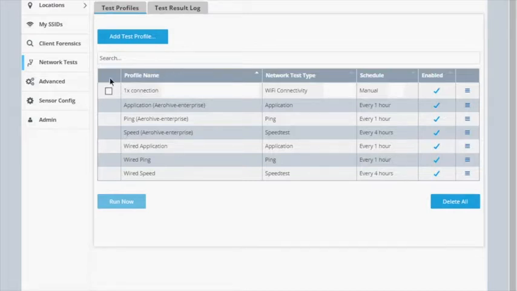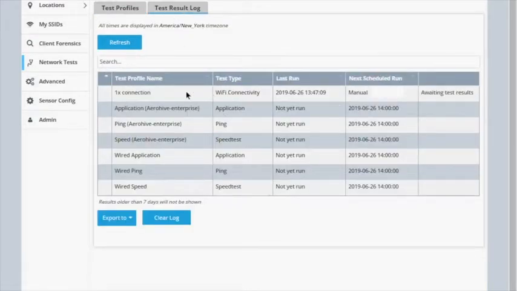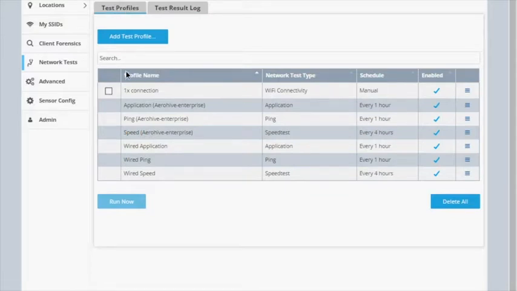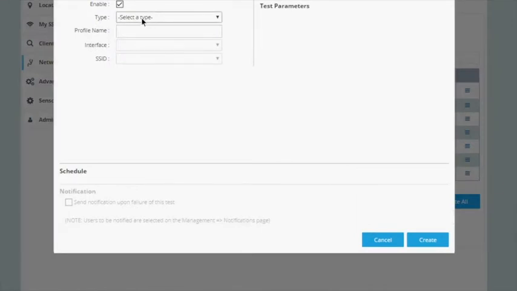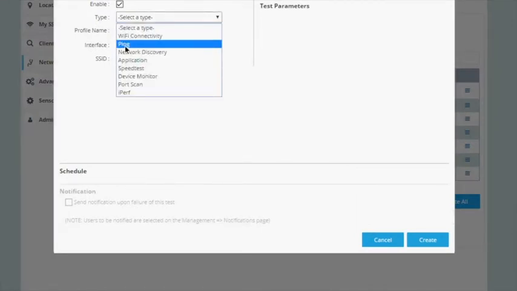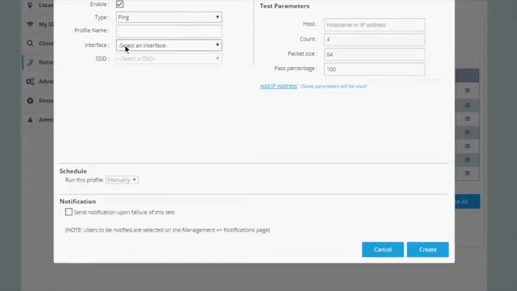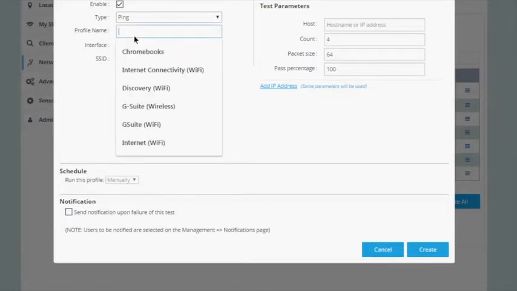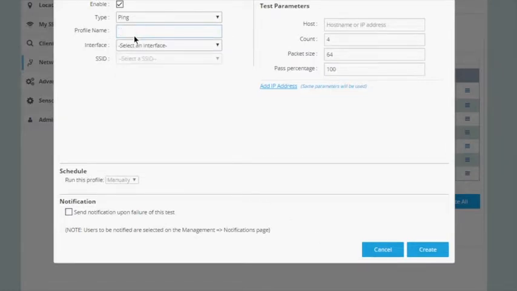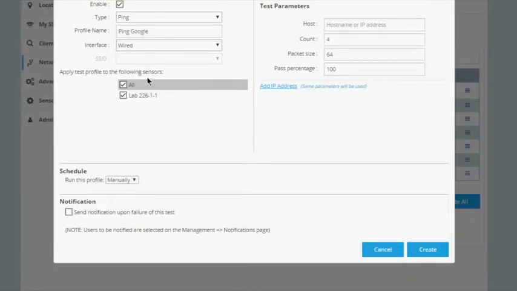Okay. So if I go back into my test result log here, we are still awaiting results, but while we wait for those, let's go ahead and look at a couple other test types, right? So that was the Wi-Fi connectivity test. We'll go in order. So the ping test here is the standard ping, and I'll just say, ping Google or something like that. And I can select the interface, again, wired or wireless. So last time we had selected wireless interface. This time I'm going to select wired.